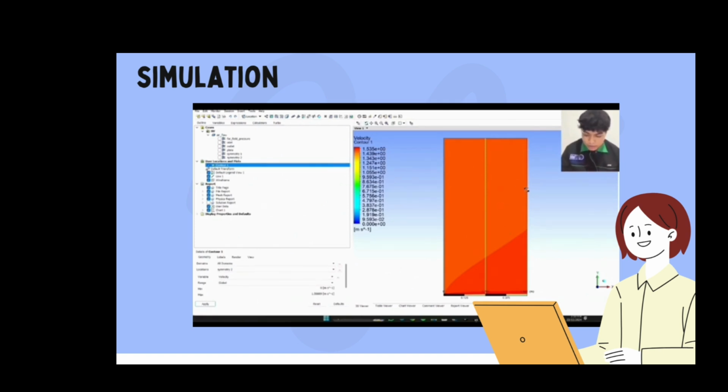Meanwhile, the rectangle domain suggests this might represent a simulation of fluid flow, possibly through a channel or around an object. For velocity distribution, from the plot, the red region indicates a zone of maximum velocity near the center where the flow might be unobstructed. The blue region is present near the boundaries. That's all for me, and I will pass to my friend Dani.